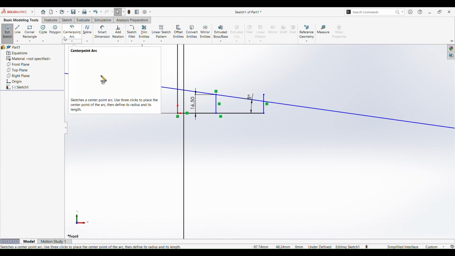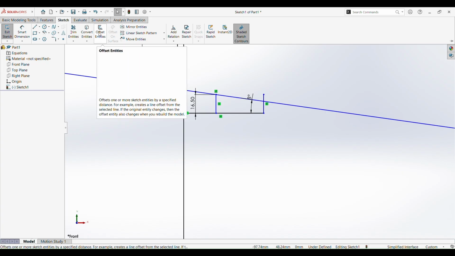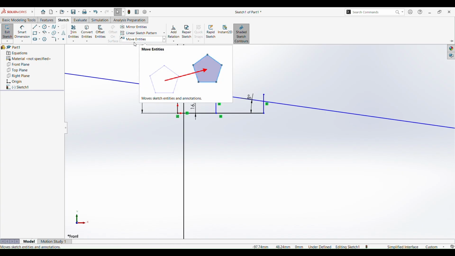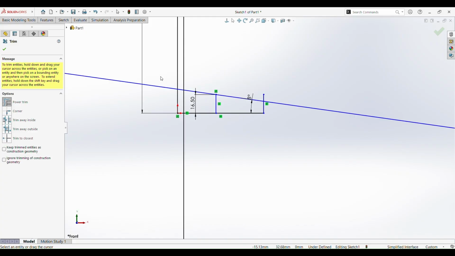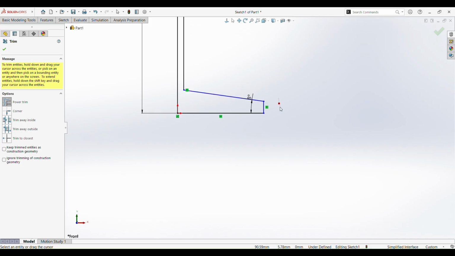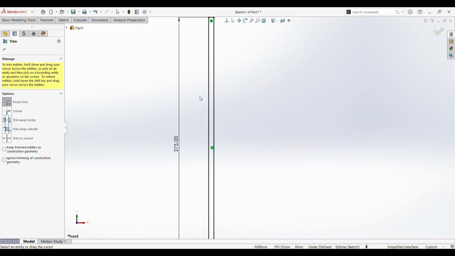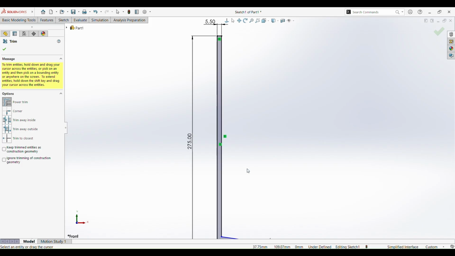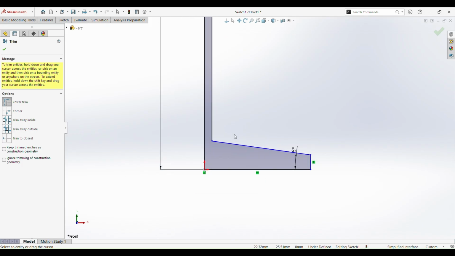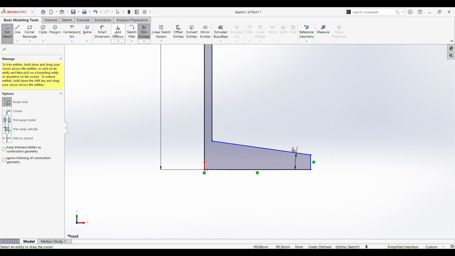With the Trim Entities tool from the Sketch tab, you can cut off extra parts, as I explained before. Just like this. Using these instruments, I've created a simple quarter of a model of an I-beam. It is actually an unnecessary step, as you can draw the whole beam at once. I'm doing so just to show the functionality of SolidWorks.